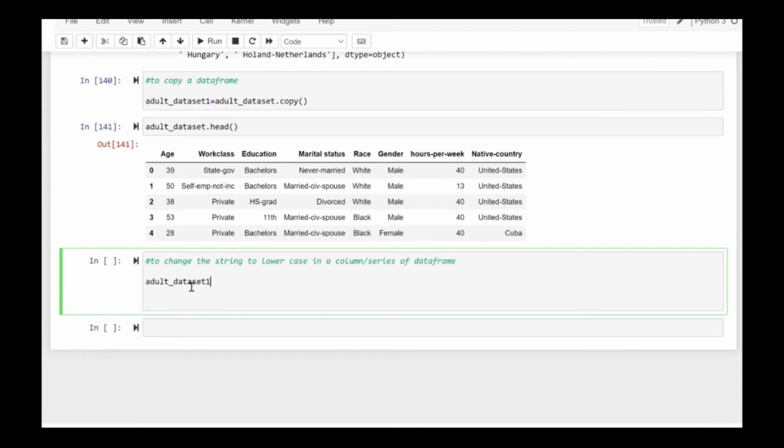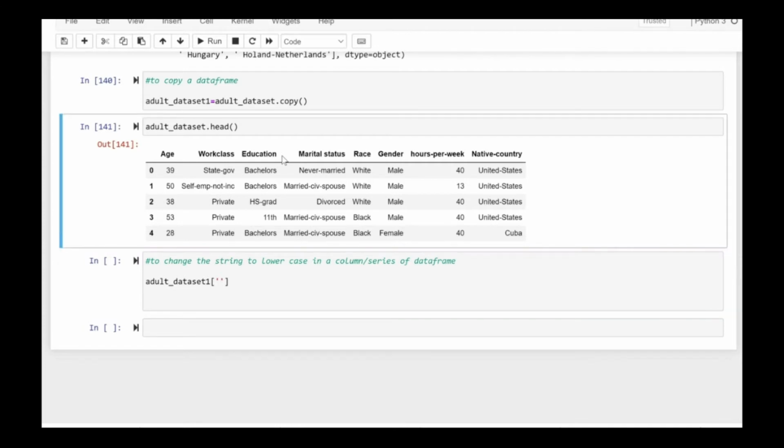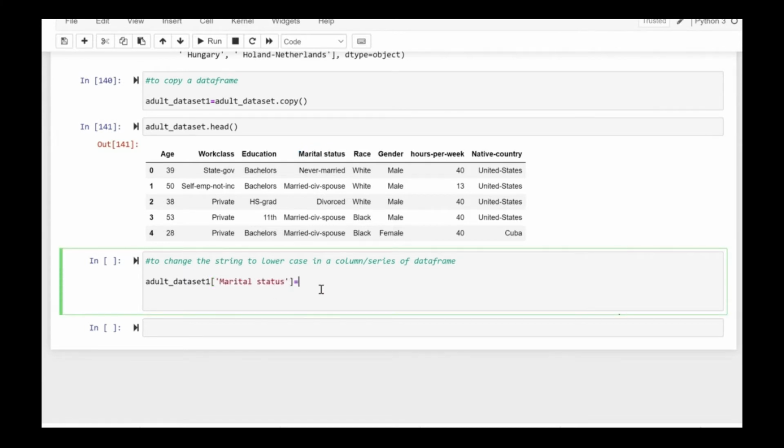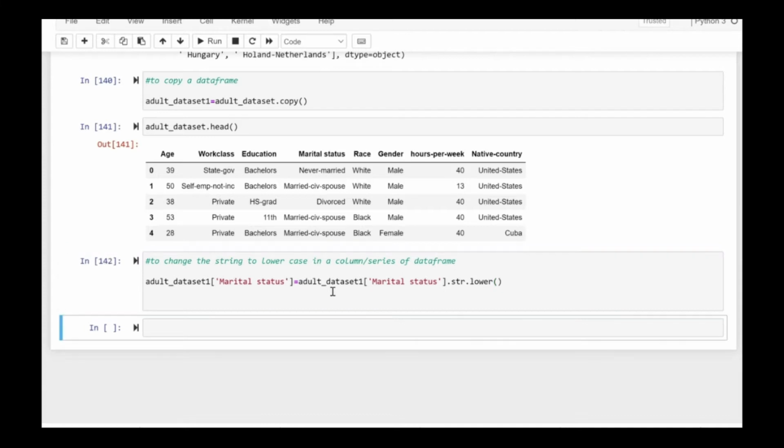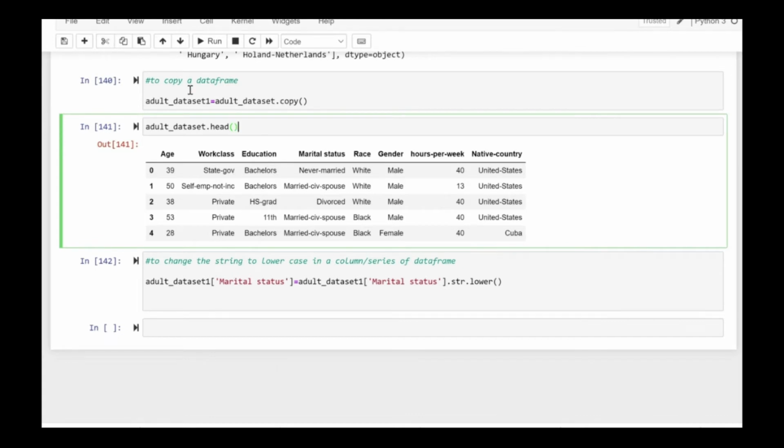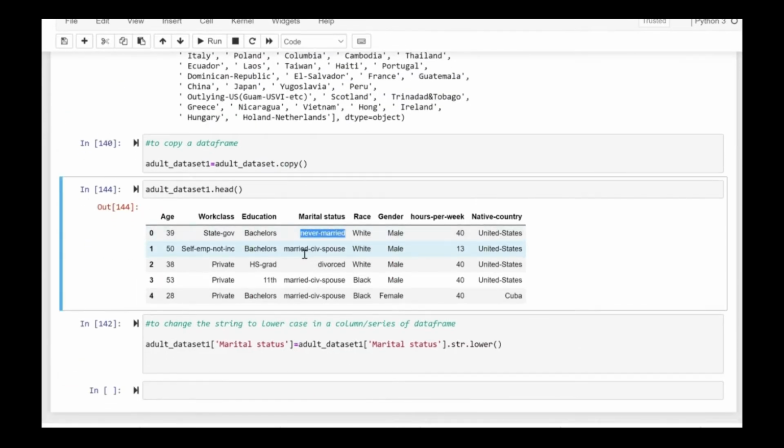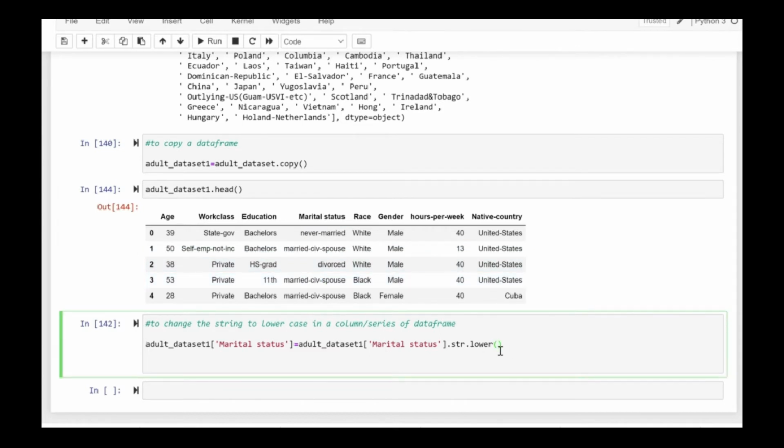Okay, so now let's try to convert string values of a column to lowercase. For that, let's choose the marital status column. When you're trying to change some values under a column, you have to take the same column name of that data set on the left hand side. And on the right hand side, we are going to convert it into lowercase using .str.lower. So if we run the adult dataset 1.head again, we can see the values under the marital status column are converted into lowercase.